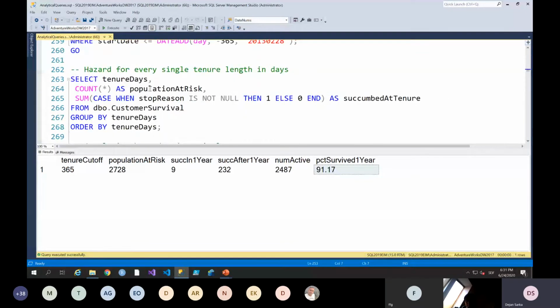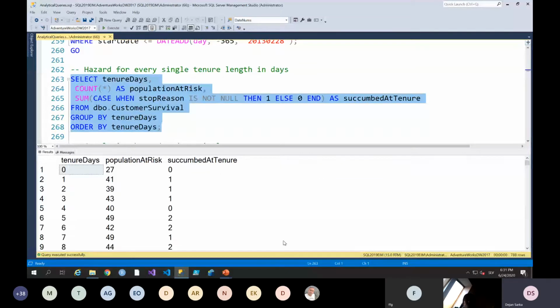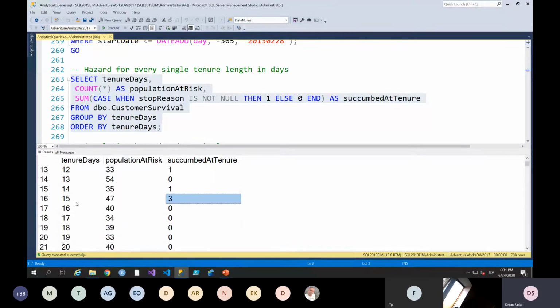Now it's interesting to find hazards for every single tenure length in days. So how many customers left me directly after 1 day? I have one customer. There are 41 customers that made purchases in 2 consecutive days, and one of those left me. Now let's see if some days are more critical. So after 15 days, like 2 weeks, I have 3 customers that abandoned me.